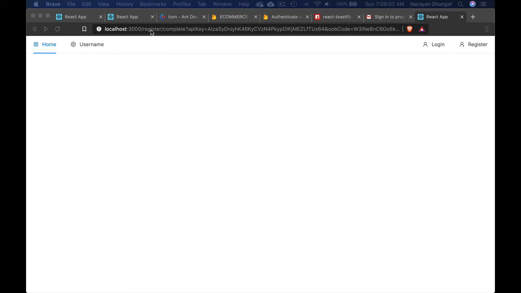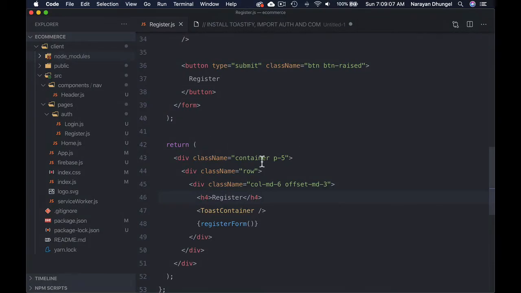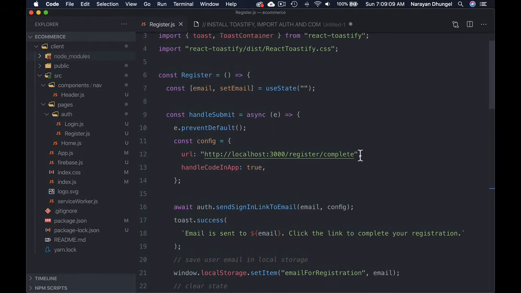Before we start creating this page, register complete, let's improve our register page here. So you can see here we are hard coding this URL, which is not good. So let's use a .env file, because this URL will be different when we're developing the app locally and different in production. So it's easier if we have the env file and bring the variable from env. That way later we just have to change these variables' values in the env, and our application will work perfectly in production.